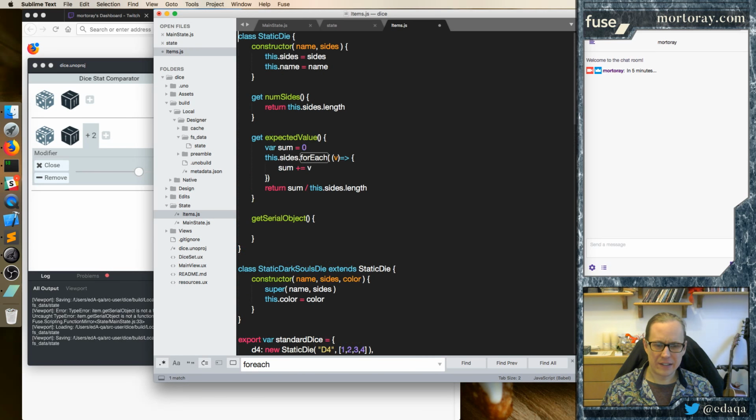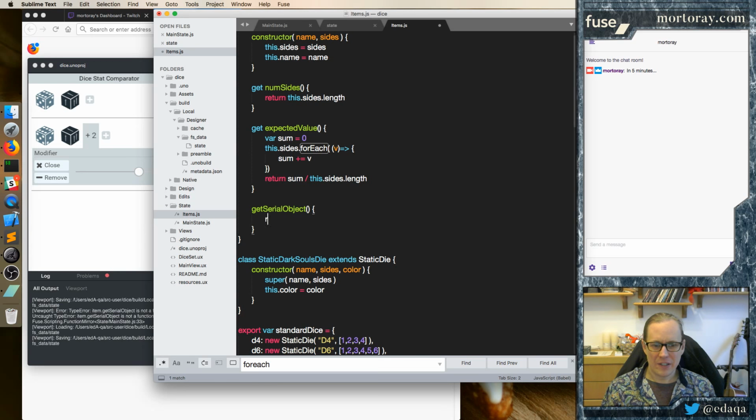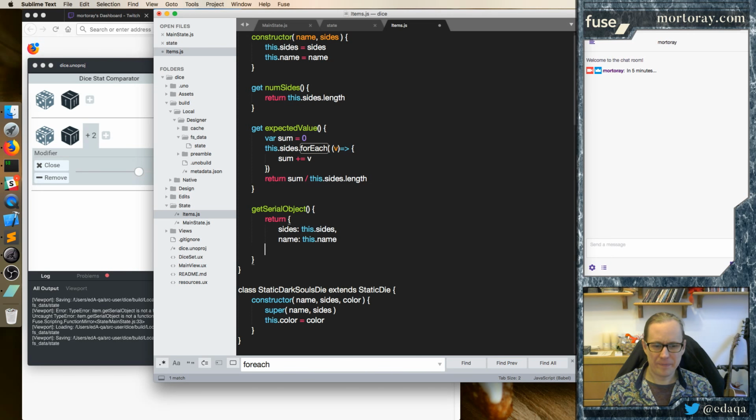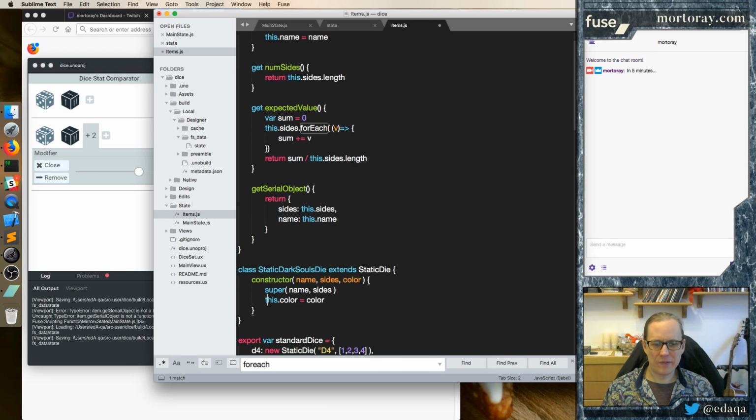And we could do it the really cheap way, and let's do the cheap way first. Instead of referring to our static definitions, we're just going to save out these files and pretend that these are just templates. So you might actually have this instead: return, and you can say sides, this.sides, and name, this.name. I'll say why this is bad in a second, but I just want to get forward on this. And then for the derived one, getSerialObject.